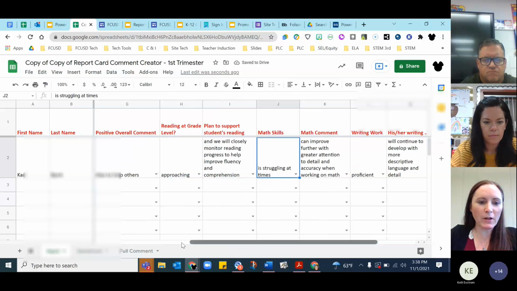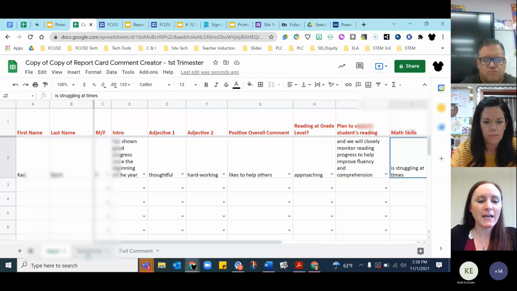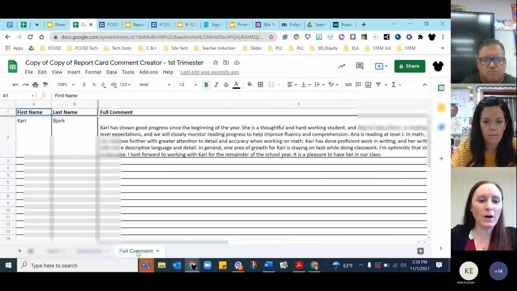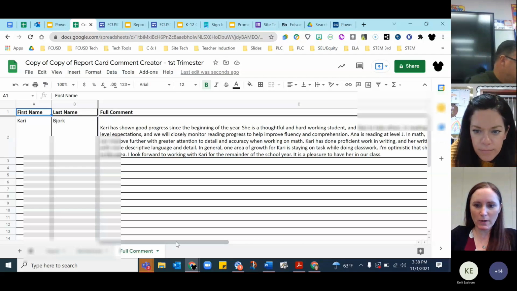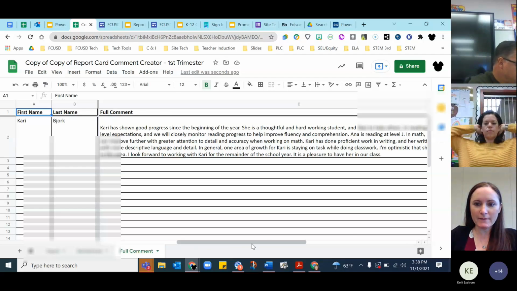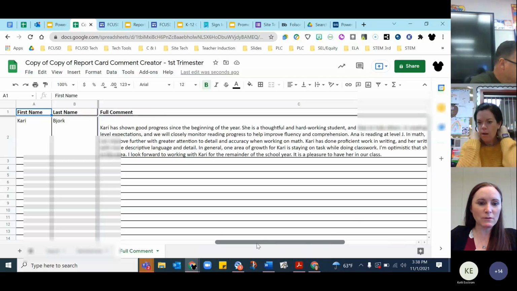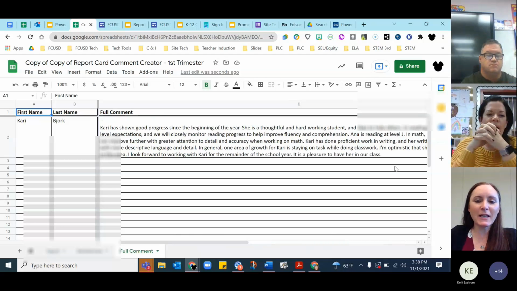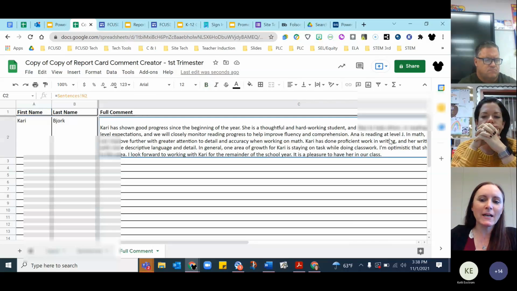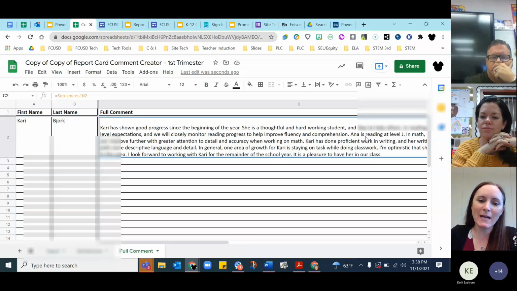Once I have put them all in here, since it's a sheet, it actually comes up with the full comment here. It says Carrie has shown good progress since the beginning of the school year. She is a thoughtful and hardworking student and likes to help others. In reading, oh, and they have it in Spanish too. So it continues on. The only thing I did notice is that it always has Anna reading at level J. We don't use those, so you probably wouldn't use that sentence.